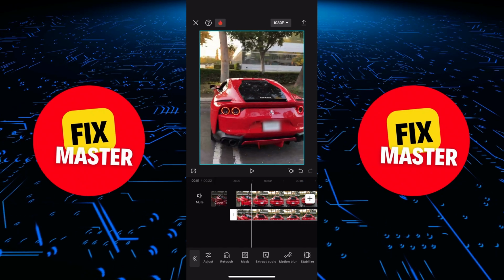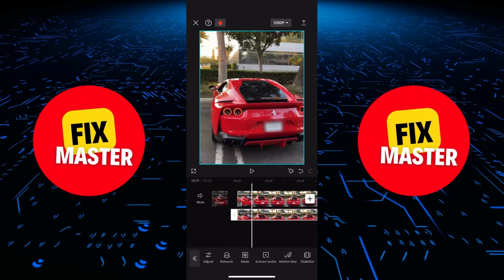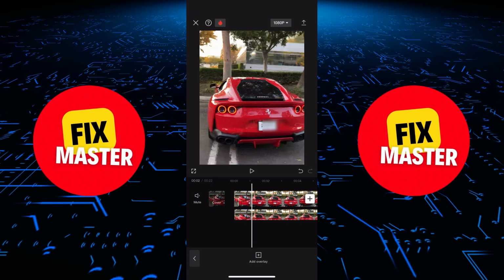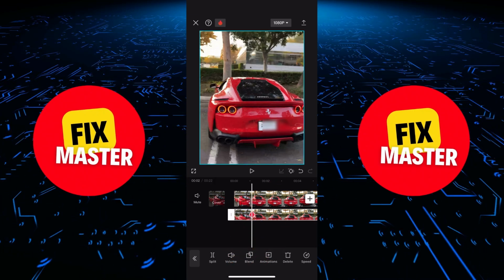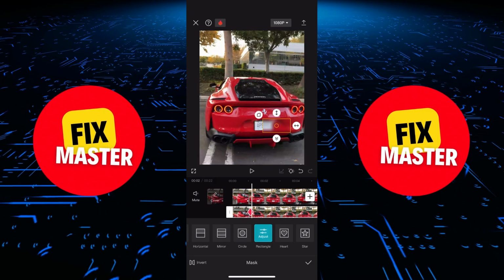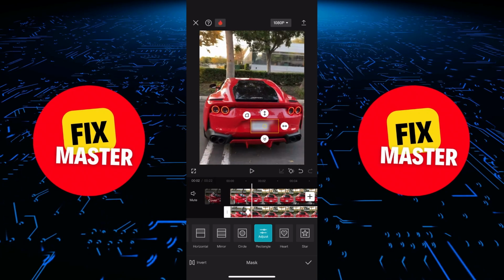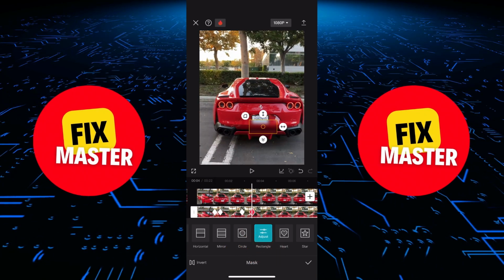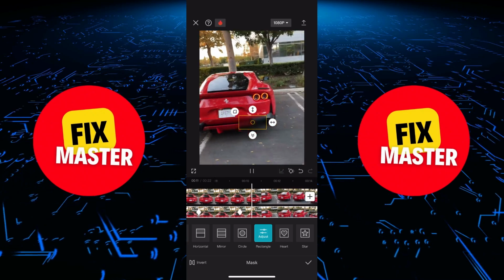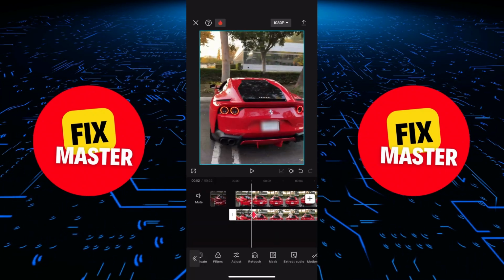Go to the beginning of your video. Tap on the keyframe button, move a couple of frames forward, and adjust the mask. Repeat this process by adding keyframes as needed. It might be a bit tedious, so let's speed it up a bit.